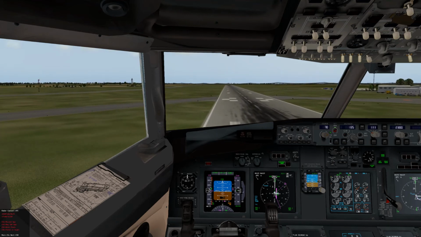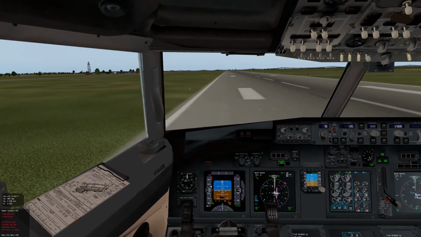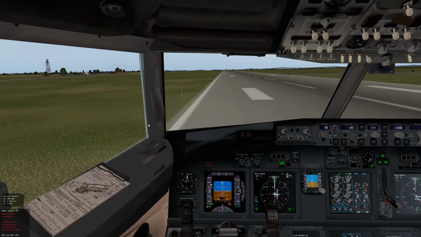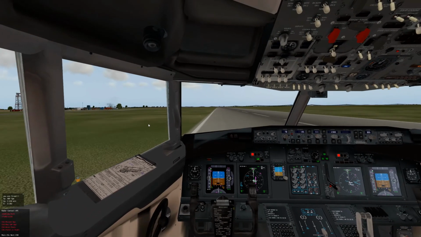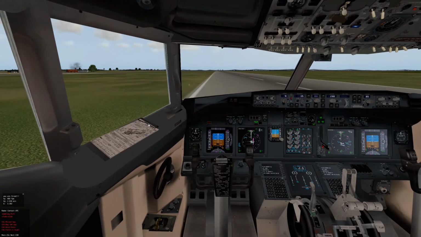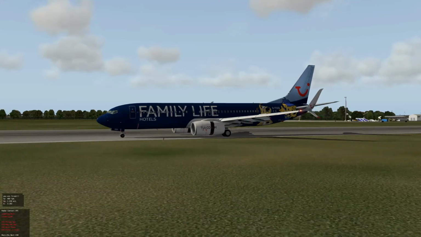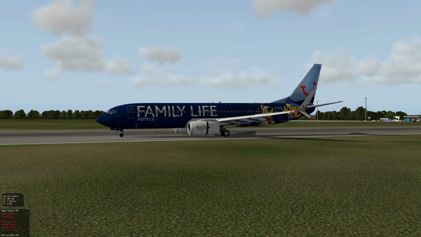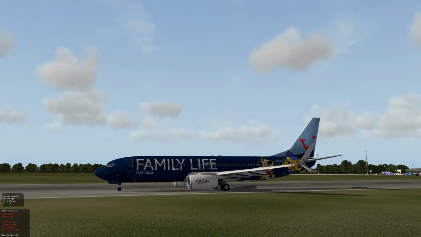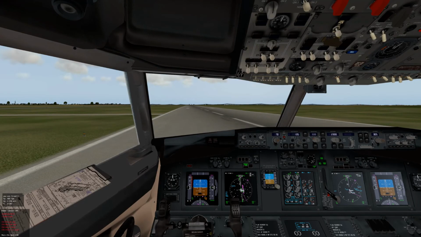30, 20, 10. Reverse thrust deployed. 27 right, turn off at the next high speed, hold, contact ground 119.7 when runway is clear. Ground on 119.7.